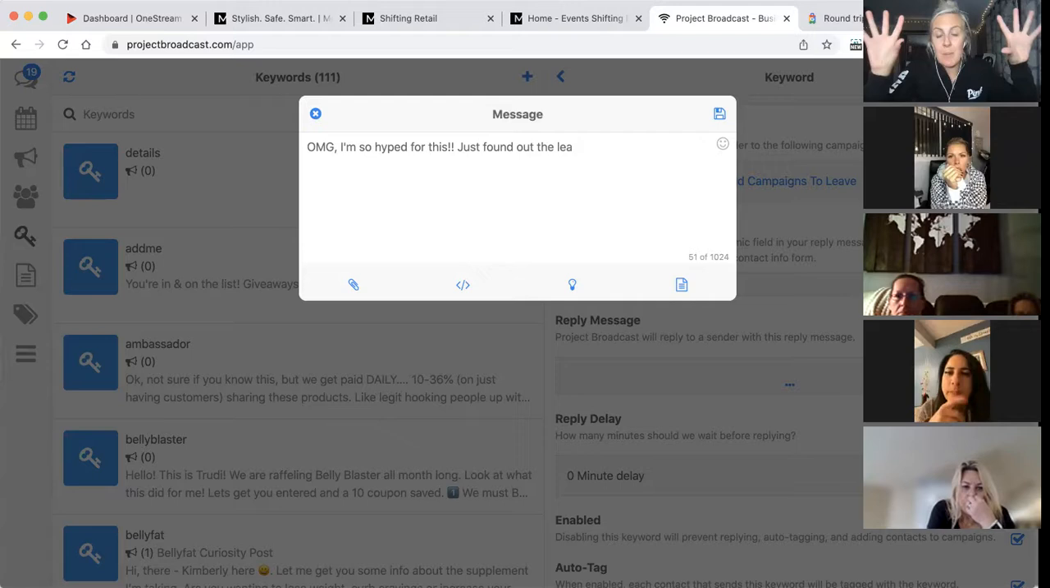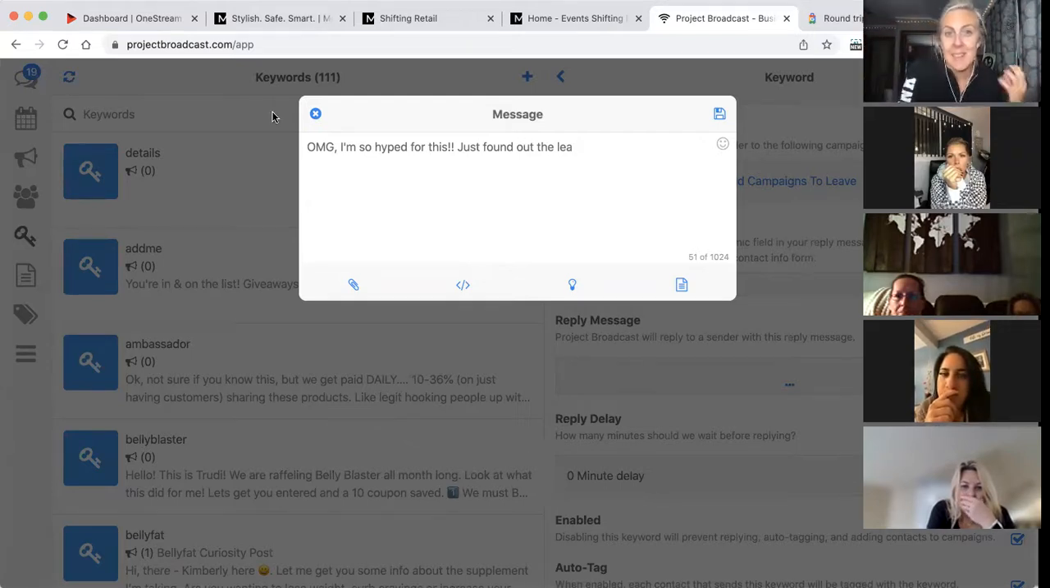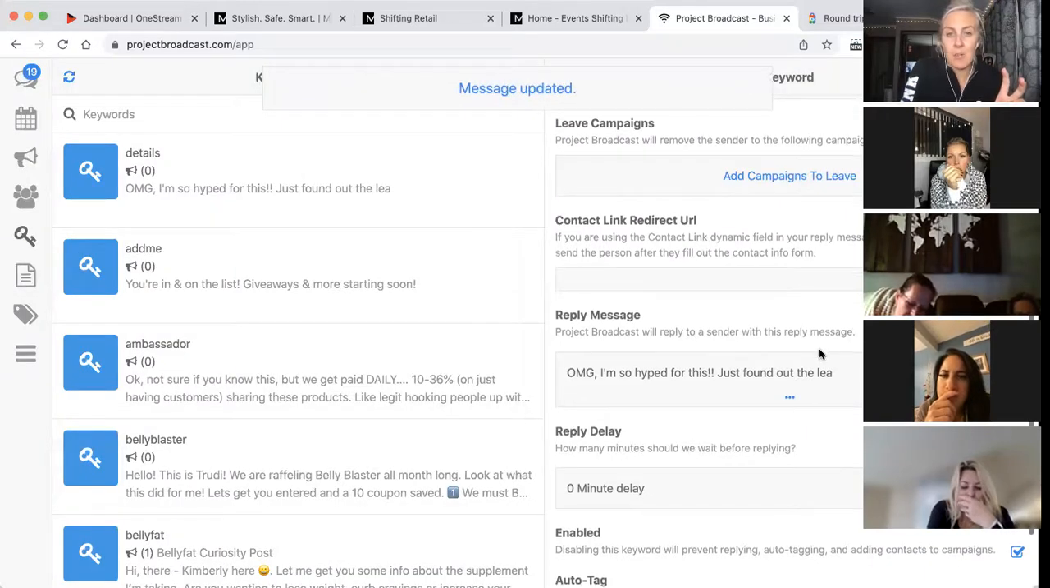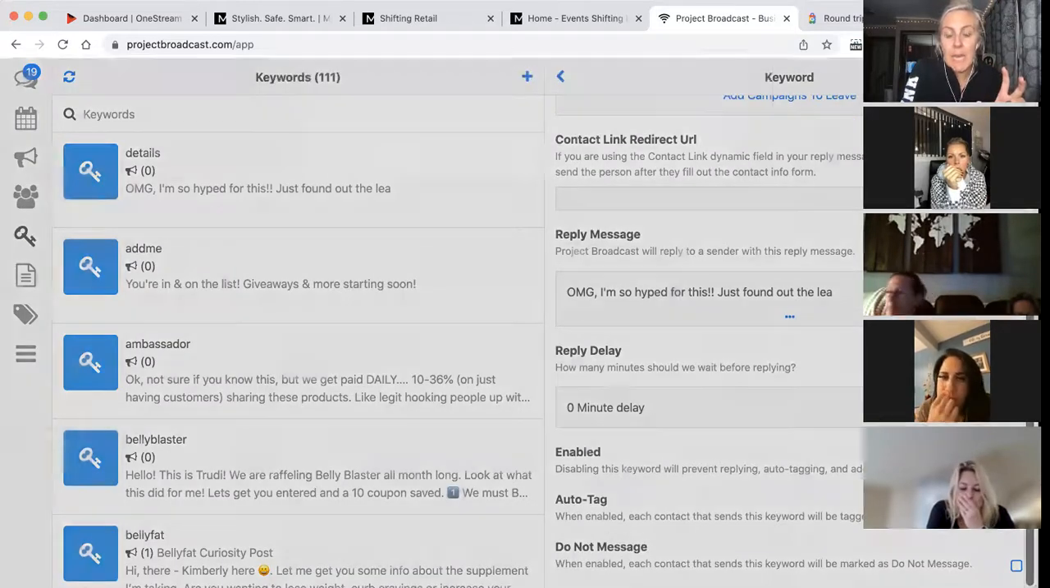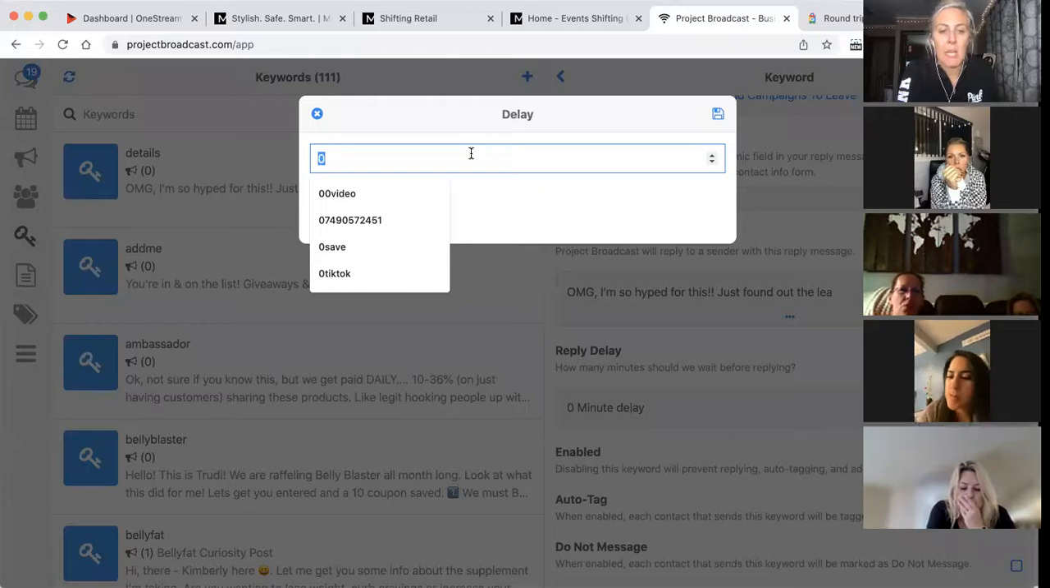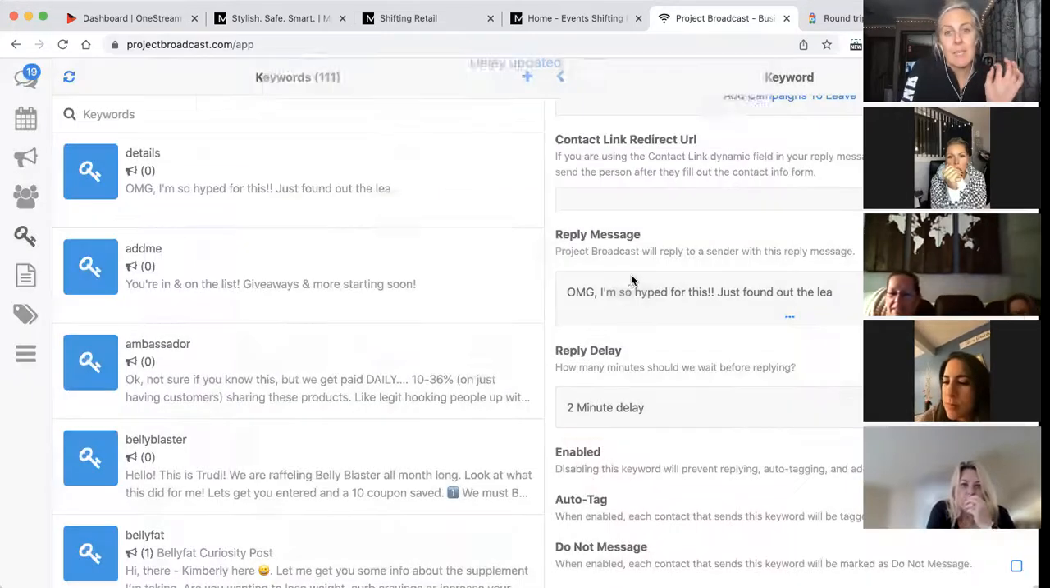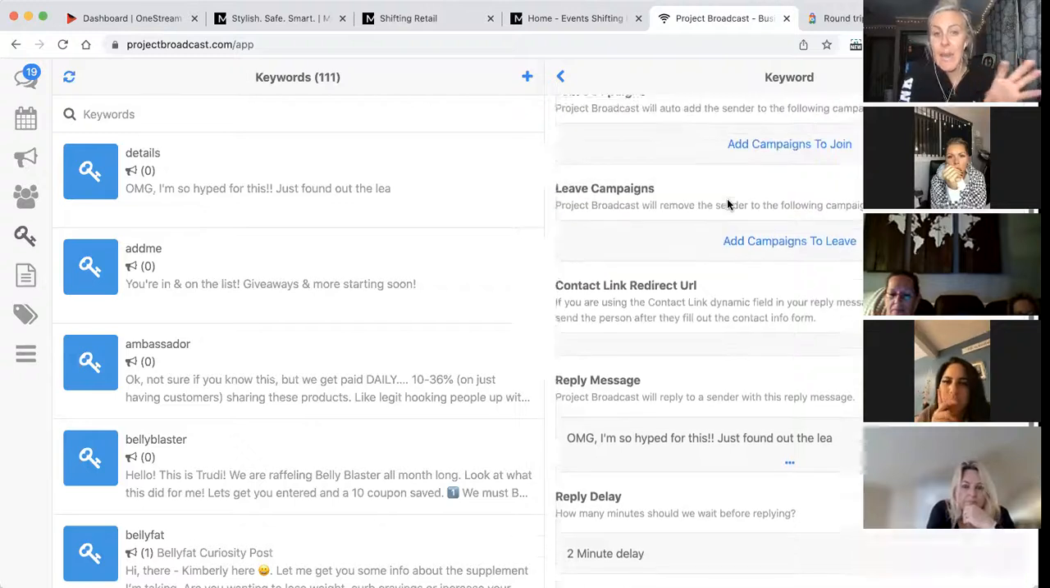Because if you just give the information, sometimes people are like that dumb. They don't know what to do. So you got to give it to them. So you type that up, right? You go back into the dashboard. Like I said, change the delay to like a 1 or a 2 minutes so it actually seems like you're typing it. You're going to save it. And then that is your keyword. It is now set up.